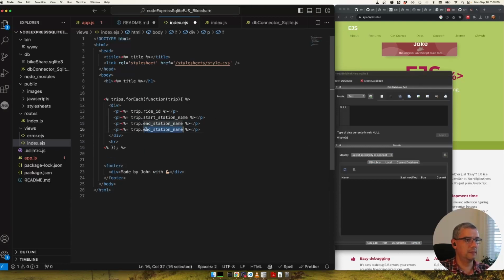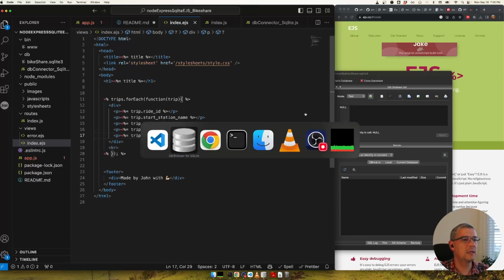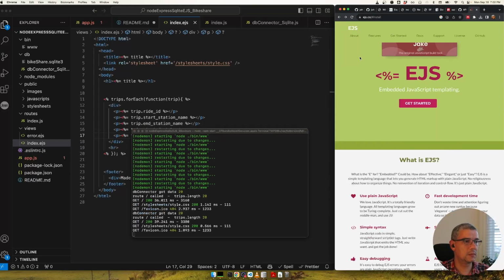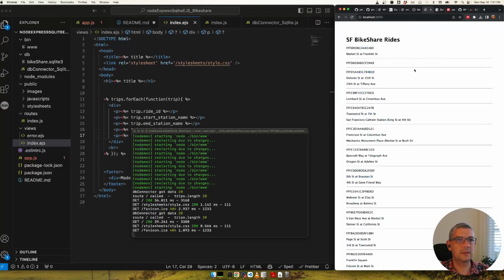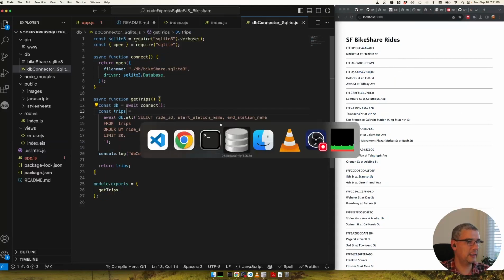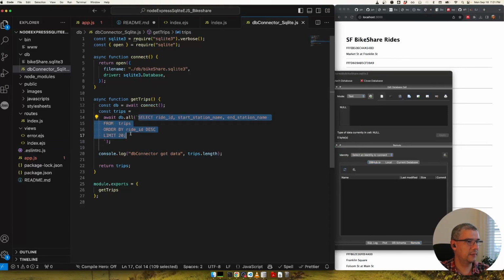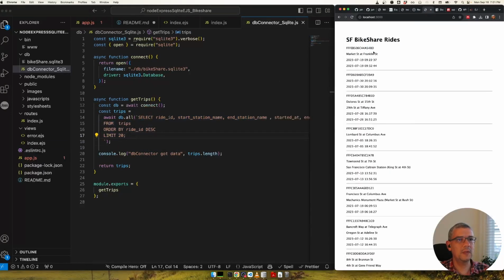Started at, and then we are going to say ended at. Okay, so basically we can just go, oops, this one in here, and then if I refresh, oh, I saved that one, I didn't get that in here, so let me copy that again and put it in here, and then now I can see these values.